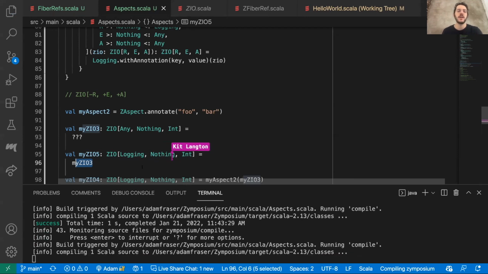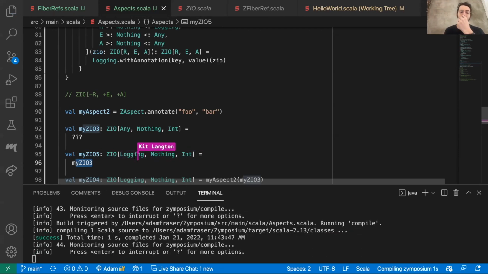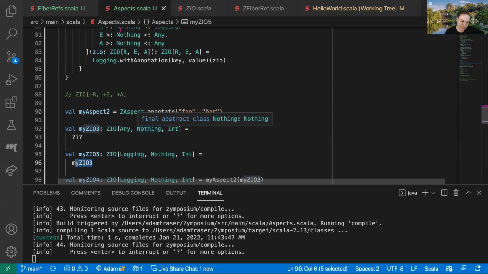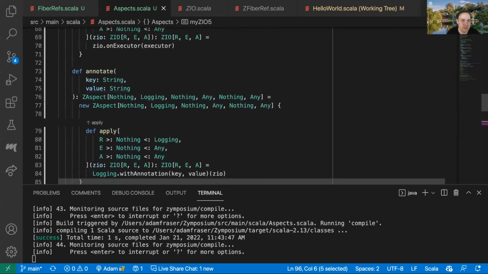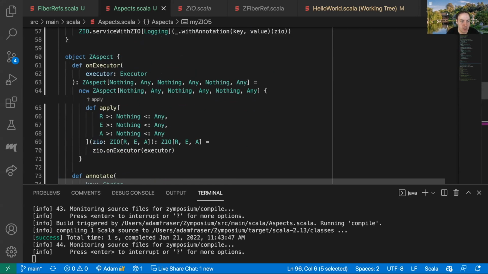Okay, and so that's because of the contravariance on the environment that allows that to work, and it has nothing to do with the contravariance annotations you added on the ZAspect in this case. I think that was a good thing to do in general, but yes, the problem we had was that we had a separate instance of logging that was totally different. Sure. Cool.